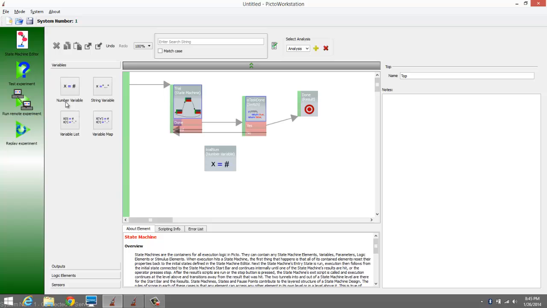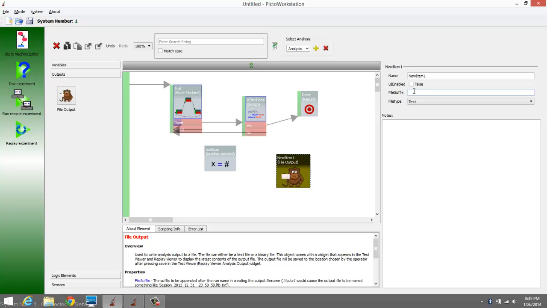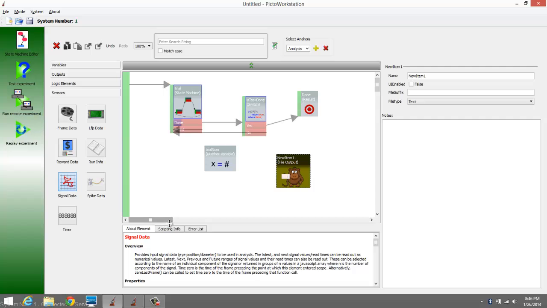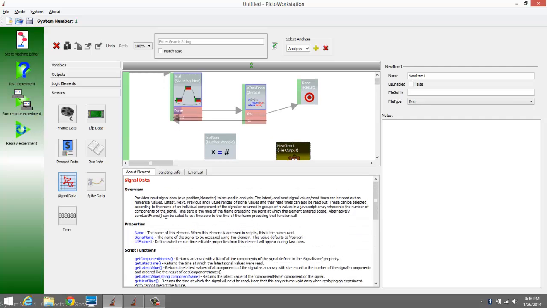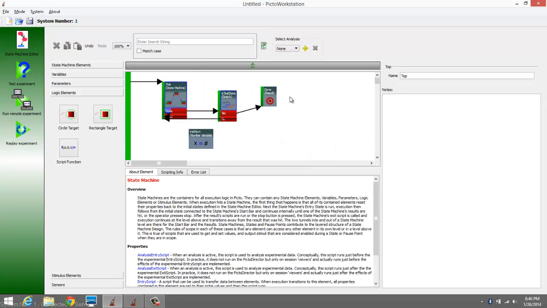And then you can add, here we had the file output object in the other one. So here it is with the file suffix. Here's the various sensors that you can use. To find out about all of these, you just go down here and read the about element area. But I'm not interested in using that right now, so we're just going to get rid of it. You sure you want to delete the analysis? Yes, I do. And that'll be about it.